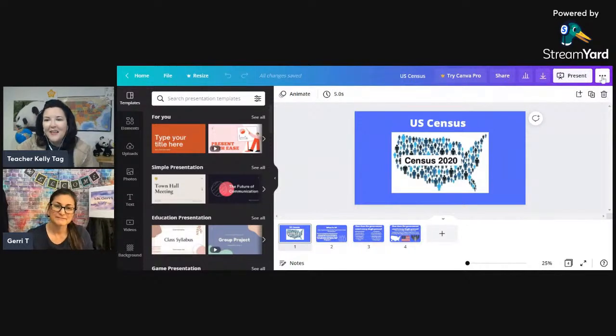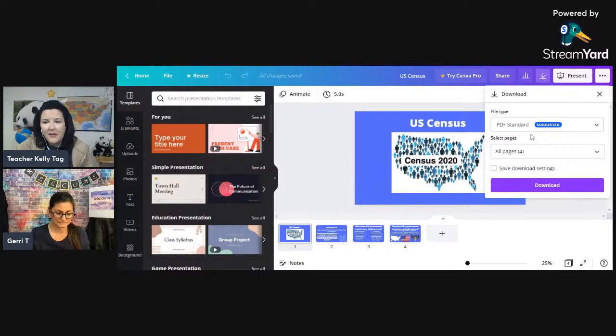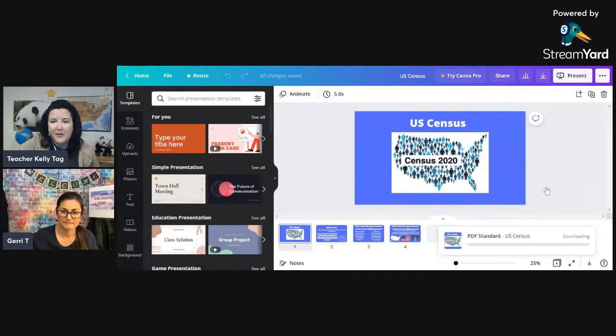Okay. So come up here on the top right to the 3 dots. And you click on download. There are different ways that you can download. So I'm going to download as a PDF. And so here we go.